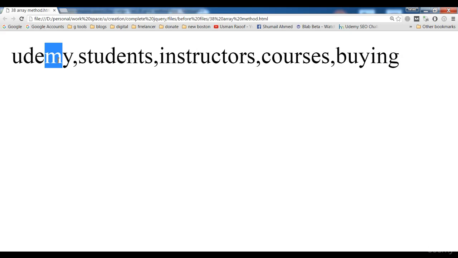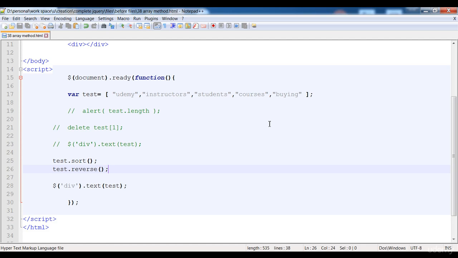Here you see that the array is reversed. And the next method that I'm going to teach you is concat. Like in the string, you have already learned concat, but here you can also do the concatenation.